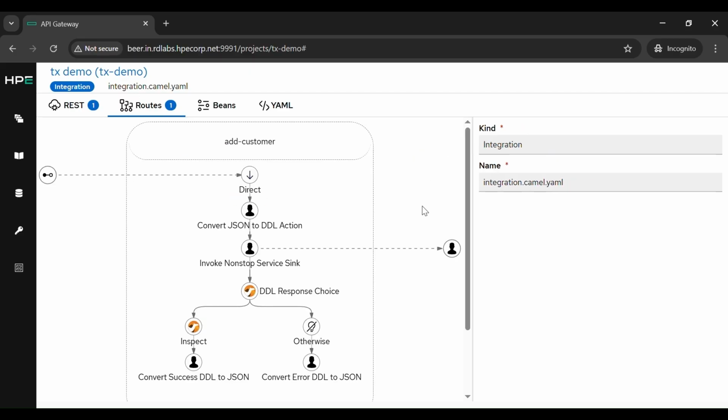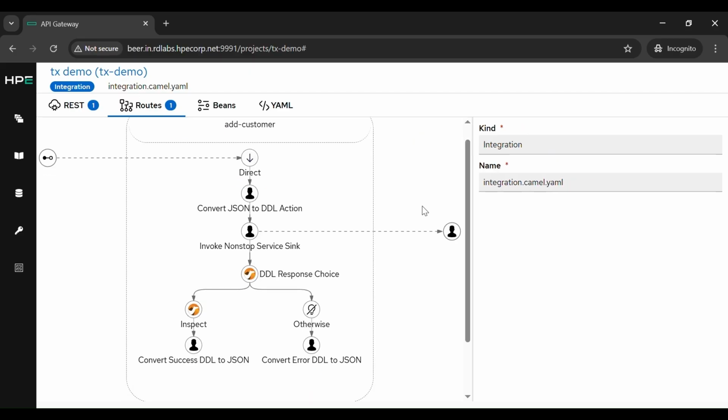Here's the basic flow. First, we convert the incoming JSON into the required DDL format. Then we call the backend Nonstop service using the invoke Nonstop service sync kamelet. After receiving the response, we use the DTL response choice component to route the flow based on success or error scenarios. Now here's what we want to do. Enable transaction support by explicitly beginning a transaction and then either committing or rolling it back depending on the scenario.